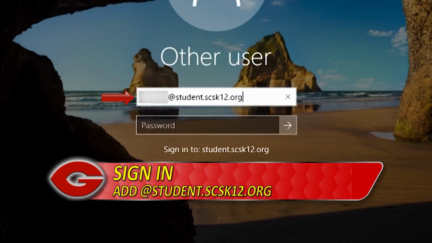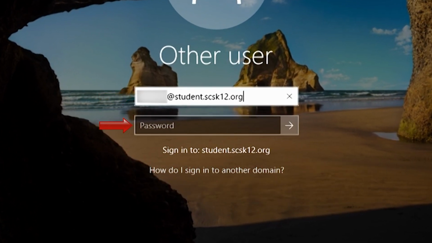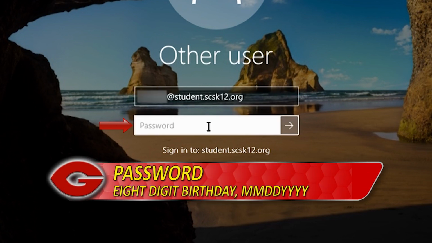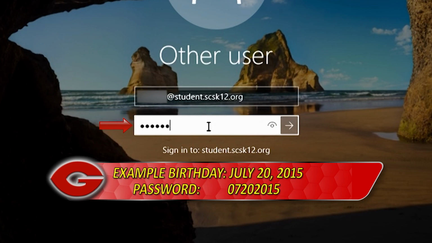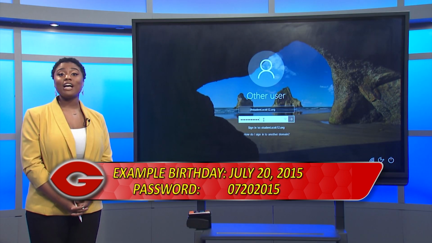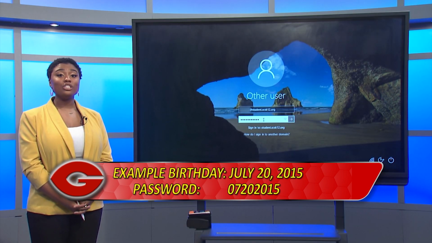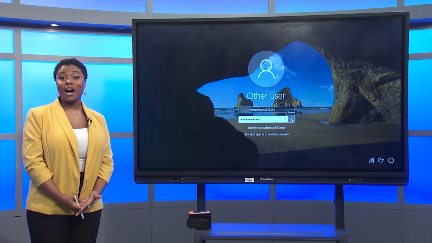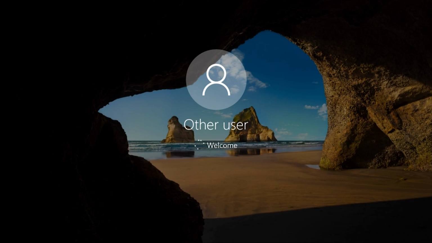Now that you have typed your student email address, enter your password right here. Your password is the same Clever password that you use. It is your 8-digit birthday. Example, if your birthday is July 20th, 2015, your password is 07202015. It might take some time, but be patient as it loads.